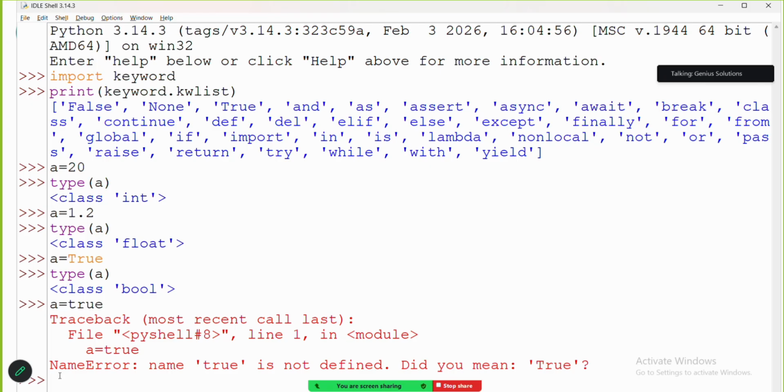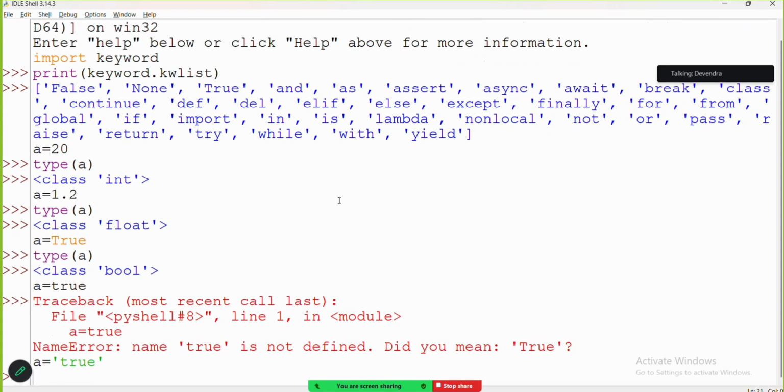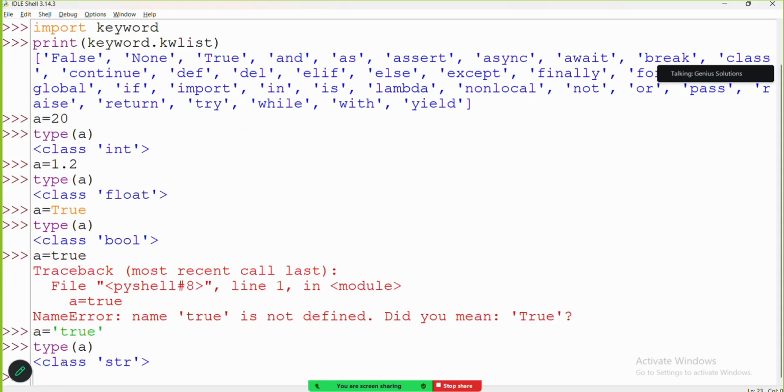Then it will be considered as Boolean type. Okay. Now I'm telling a is equals to. Now what type of data is it? Boolean? No, it is not a Boolean. It is a string type, string, because it is enclosed with single quotes. Okay.